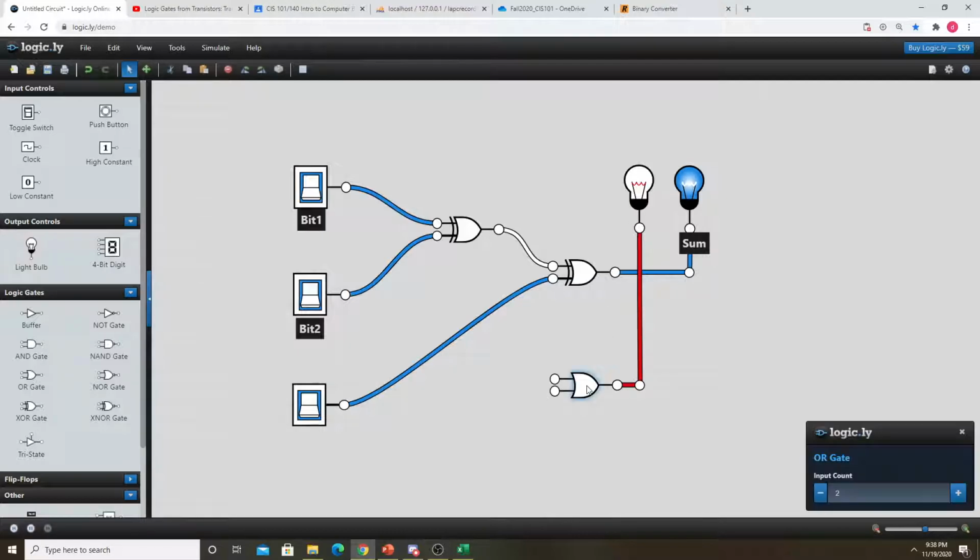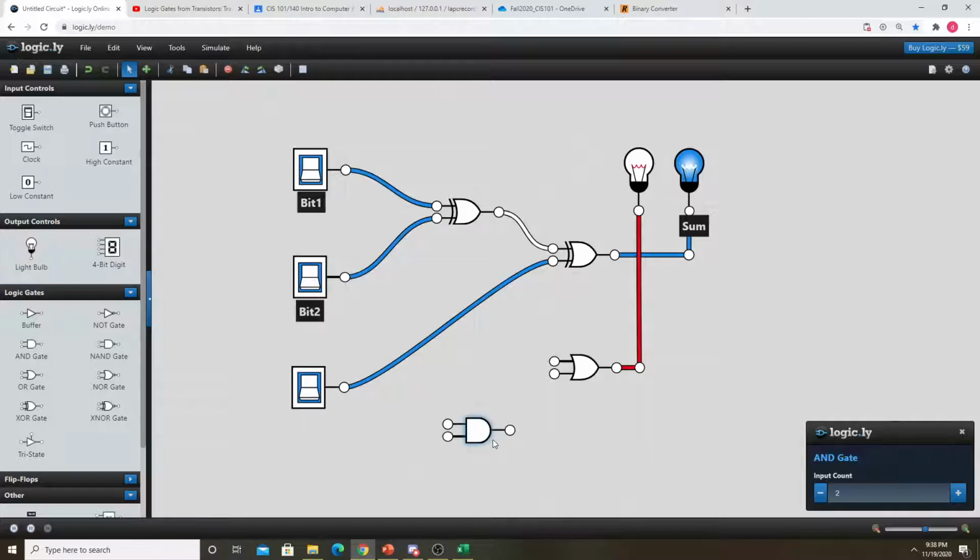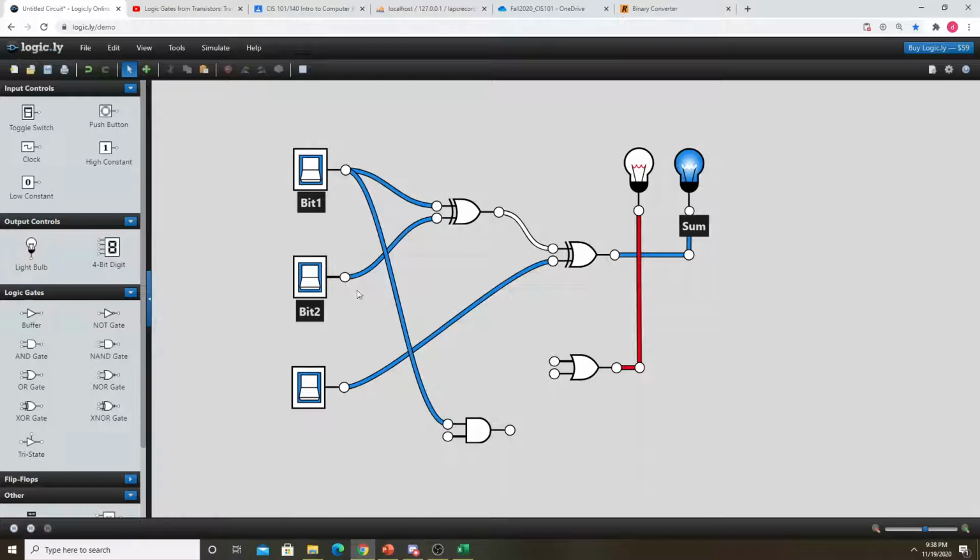Alright, so we have an OR gate. So this is gonna turn on if there's power coming from here or from both. Okay. So let's add an AND gate here. So if both of these are turned on, then this will turn on. But what about the third one?